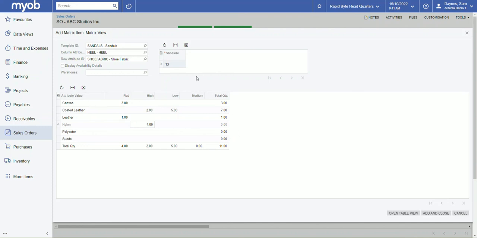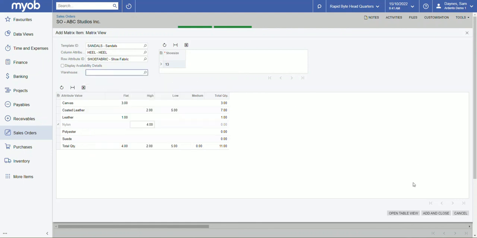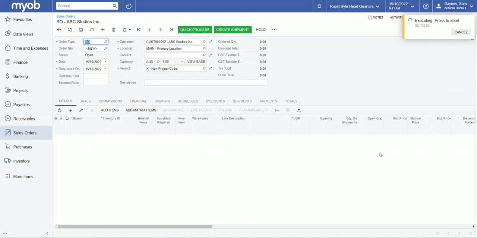Once we've filled out our item matrix, we can select the warehouse if we know a warehouse that it's stored in. And then we can also turn on the display availability, and it'll tell you how much is available down the bottom as well. So that's a really good feature. Once you've filled it all out, you go here and add close. And what it does, it populates your sales order for you.